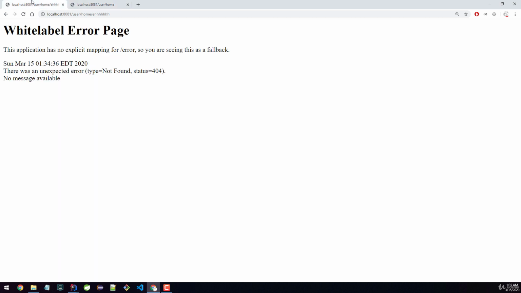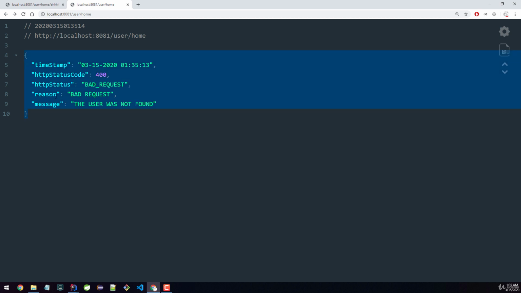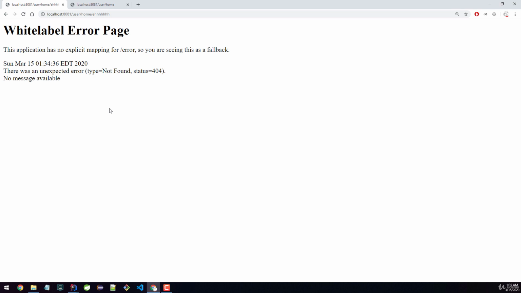Okay, so if they go to any URL that's not mapped to anything, as you can see here, instead of throwing this white label error page, we wanted to throw something like this, right? It only makes sense, right? So I'm going to go ahead and show you how you can do this in the next lecture.